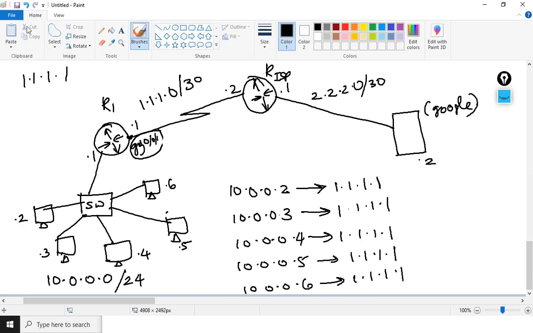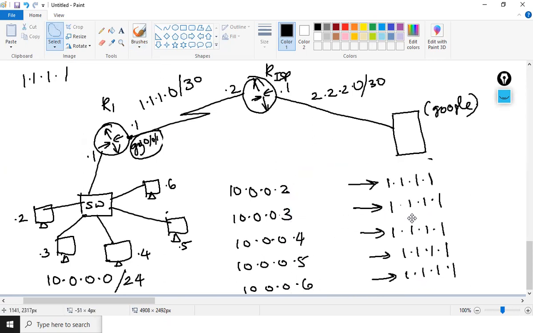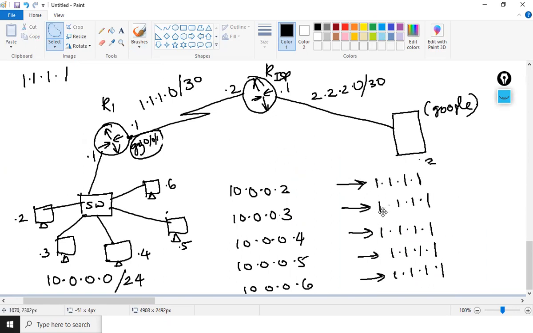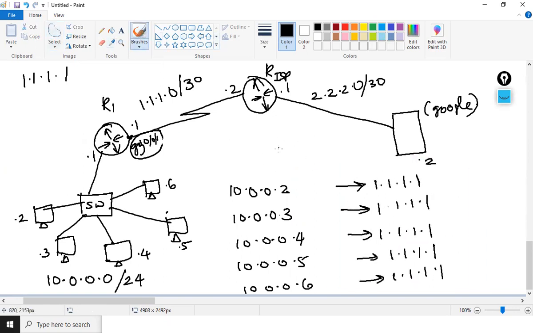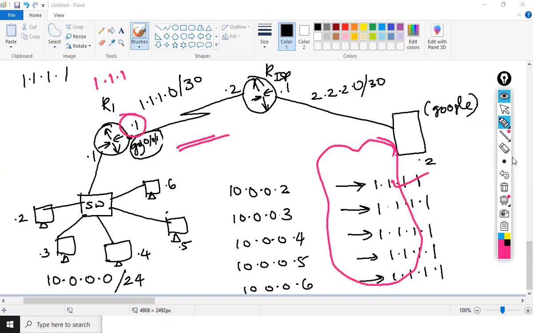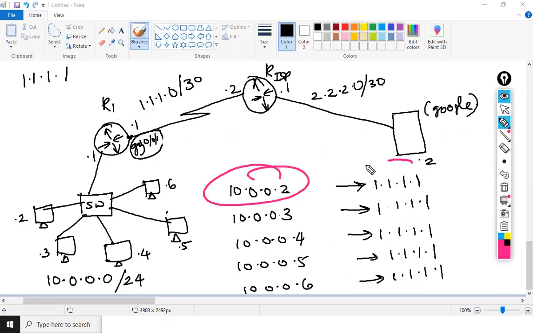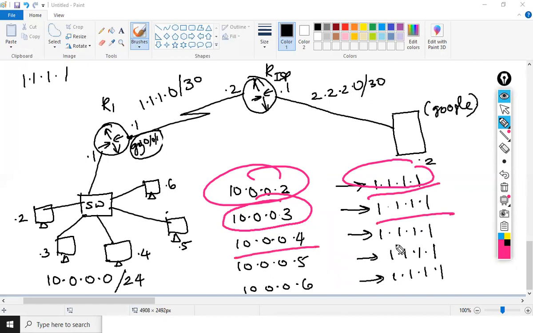If everyone communicates at the same time, yes. Suppose all the computers are communicating at the same time, whenever 10.0.0.2 is trying to communicate, his IP is changed to 1.1.1.1. 10.0.0.3 is trying to communicate, his IP is also changed to 1.1.1.1. And 10.0.0.4, the same, 1.1.1.1. Everyone will be changed to 1.1.1.1.